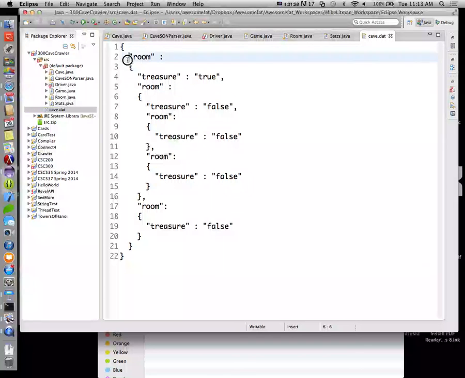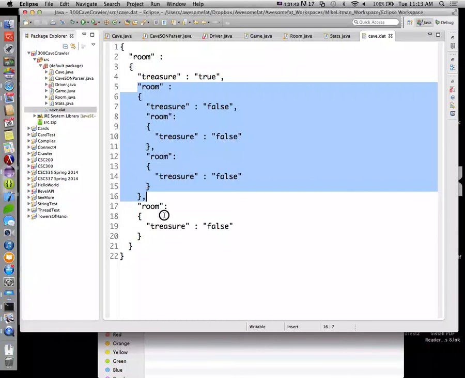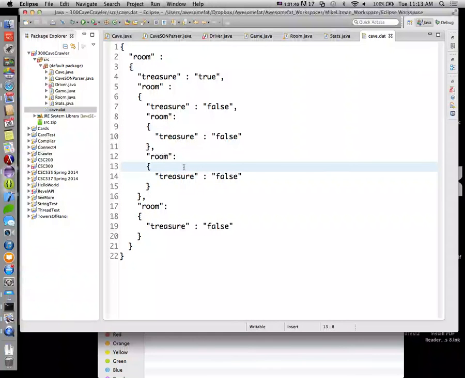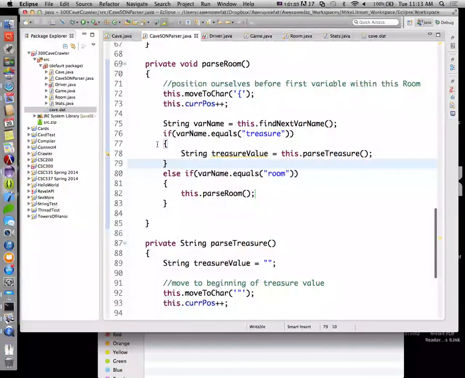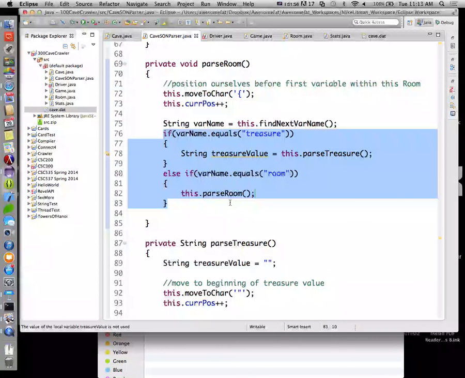What's a room? A room is a collection of variables. We should have exactly one treasure, although, I mean, if we had 10 treasures in there, it wouldn't be a big deal. Whichever was the last one we processed, that would be our treasure value. But we have one treasure and then 0 or more rooms. So we can generically say that a room is a collection of variables and their values. Correct? And we already have the code for handling the two different types of variable types. Treasure we handle this way, room we handle this way. Now we need to just make sure we go through all those variables for this room.